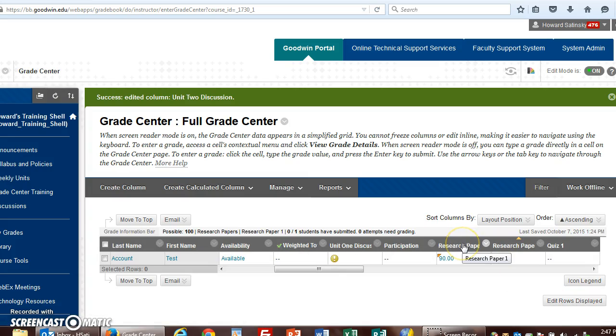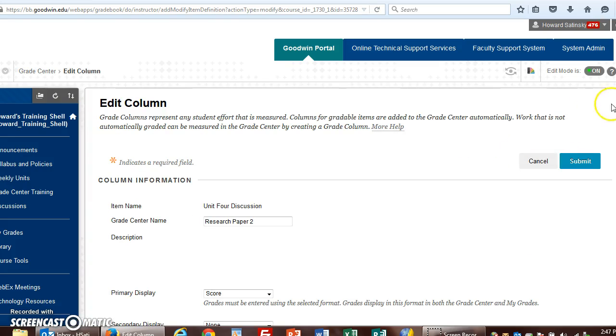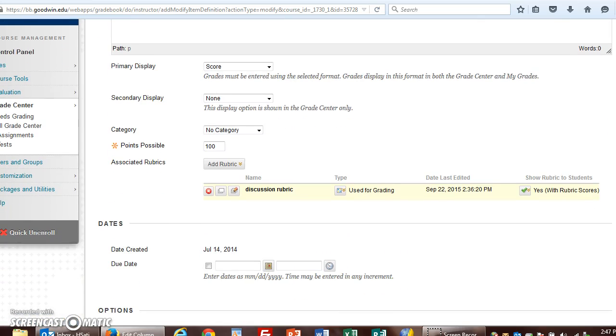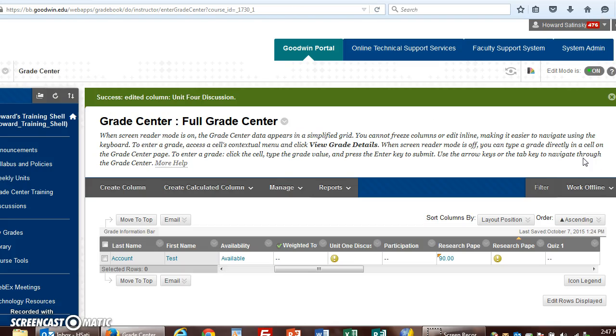So notice as I hover over here, it now tells me in the information, which is over here, that research papers is the category. Notice it doesn't say it here. But let's go and put that category in here now. Again, click the little arrow, find the edit word, edit column information, scroll down to categories, assign this category, research papers, submit. Okay.